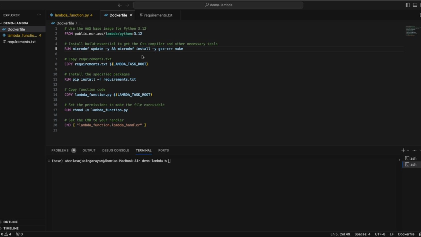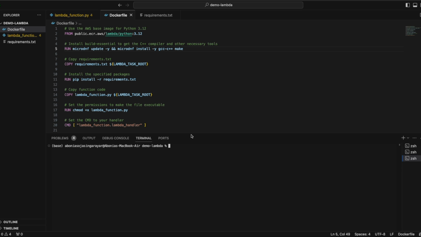Then our Lambda function code is copied into the container, as you can see here, and made executable, and then the default command is set to our function handler. This setup allows you to package your Python Lambda function and its dependencies into your Docker container. With the Docker file, we have to build a Docker image, and then push this Docker image to the ECR repository to use container image deployment with Lambda.